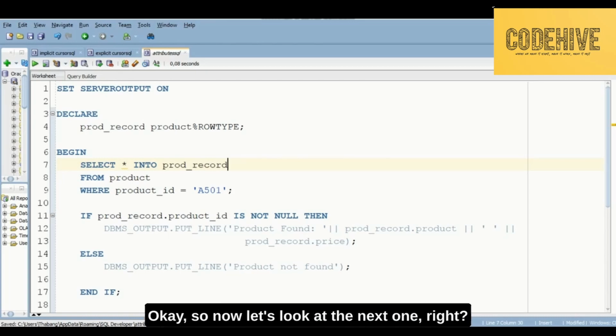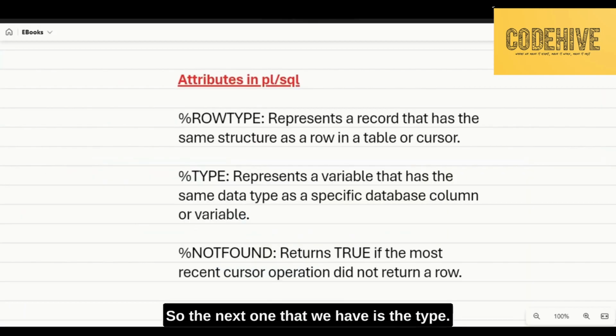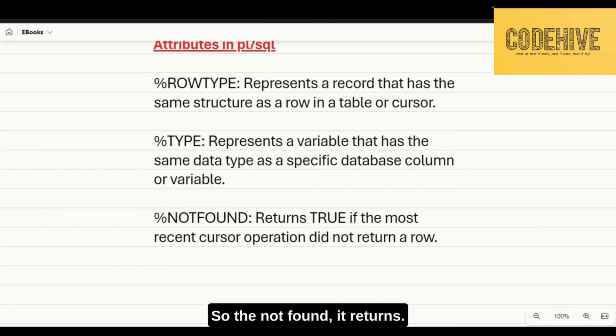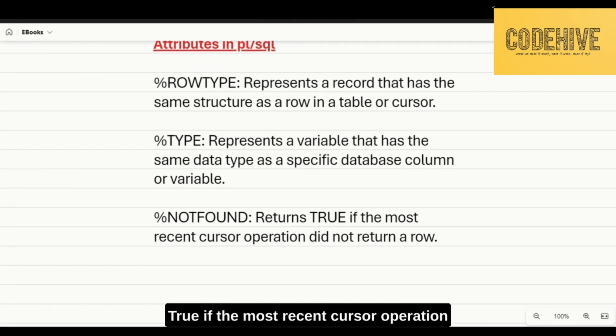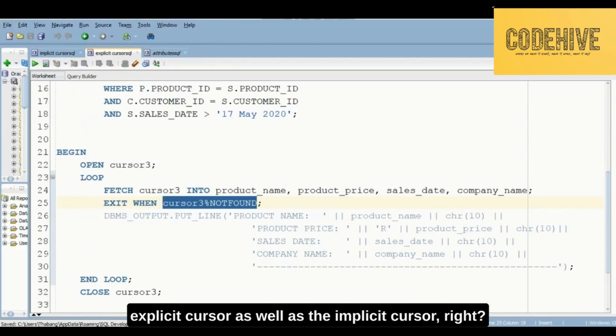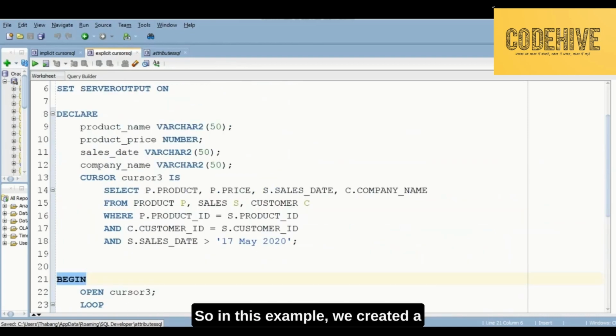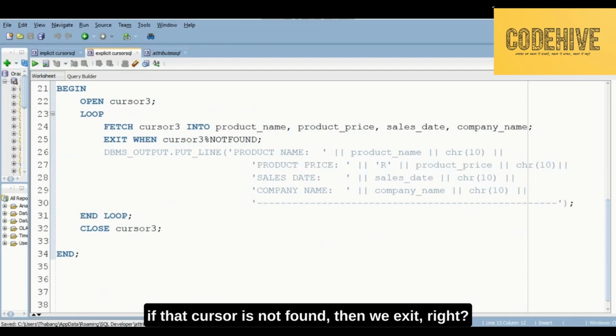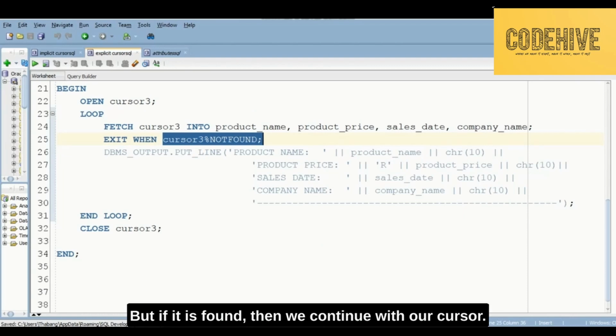Okay, so now let's look at the next one. Let's actually look at the not found. The not found returns true if the most recent cursor operation did not return a row. You see over there it says a recent cursor operation. For this one, we have looked at the explicit cursor as well as the implicit cursor. In this example, we created a cursor and we named it cursor 3. And then in our begin section, we did say that if that cursor is not found, then we exit. But if it is found, then we continue with our cursor.